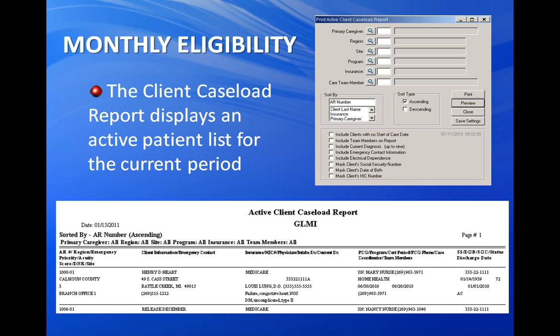As you can see from the example displayed, the report includes the patient's full name, insurance ID, date of birth, and program information. If at any time your staff needs to contact the physician office for verification of insurance, this information is located on the report as well.